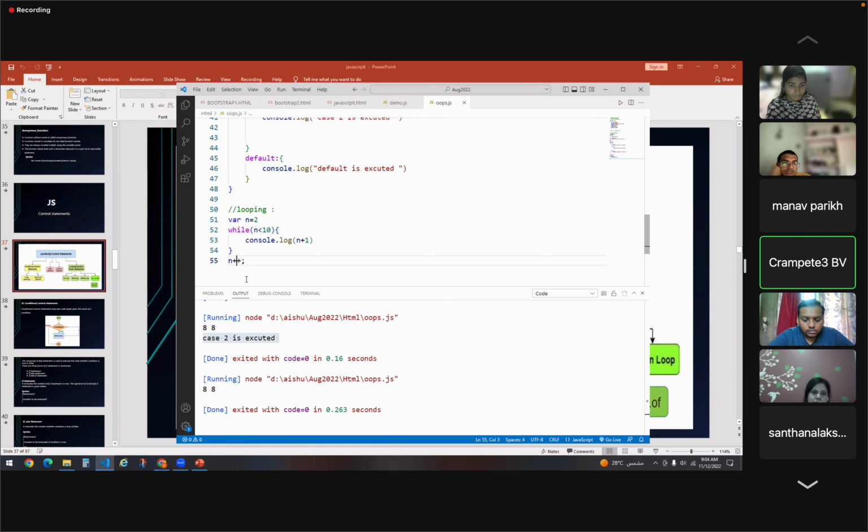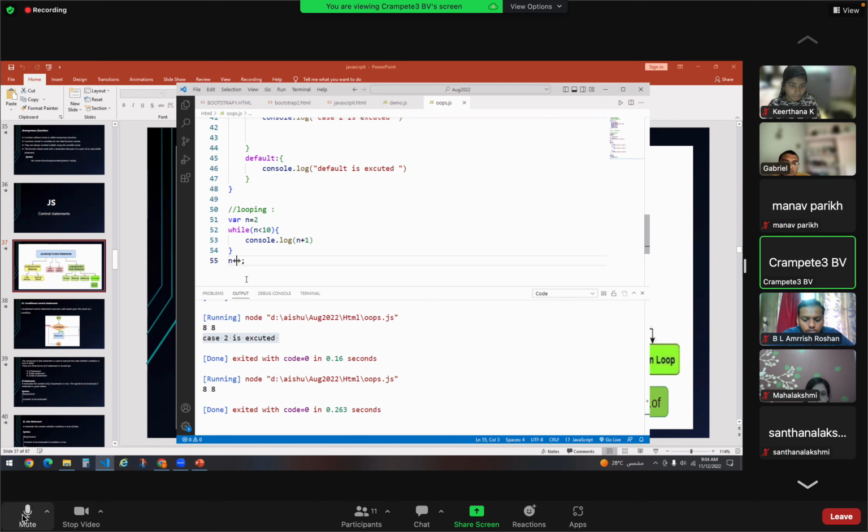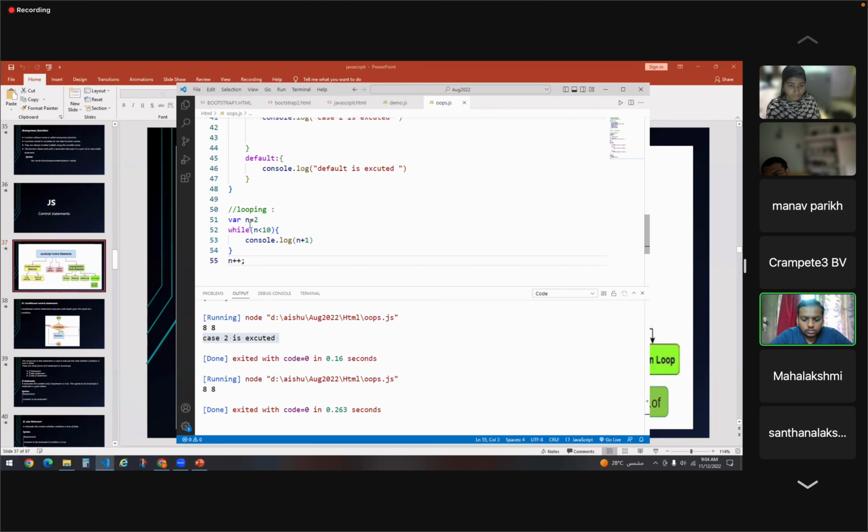What will the value of n become? It is 3, because the value of n is 2. I just printed n plus 1 here and I never assigned it to n again. So the value gets incremented to 3. 3 is less than 10, it will check, and the loop continues. Okay, just see the output.